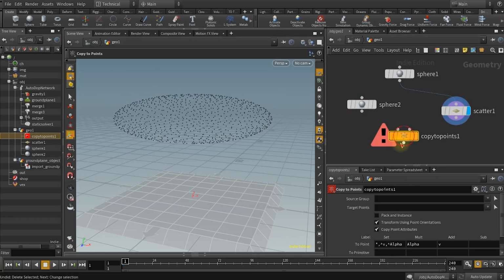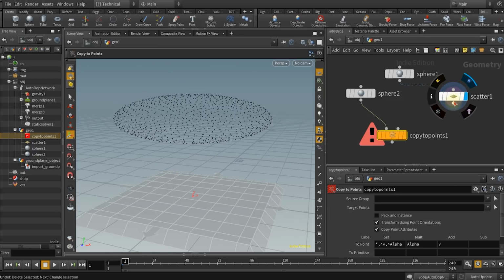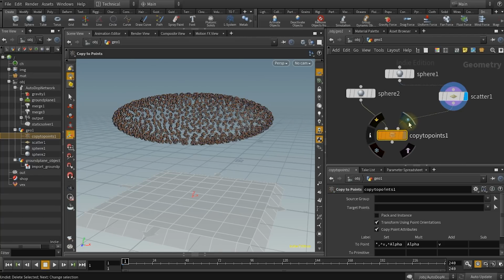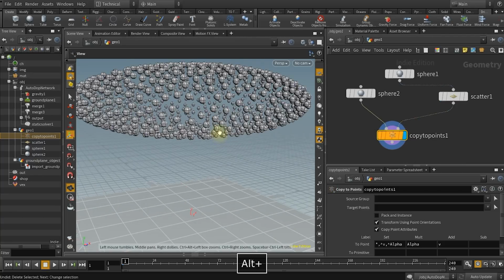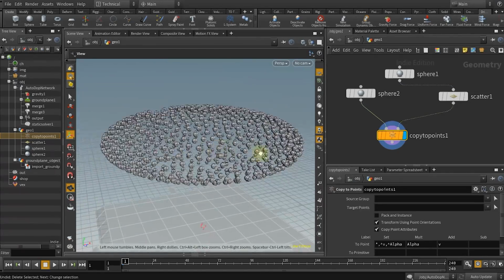Let's place this in our network, and this node takes two inputs. On the left side, if you hover over this, it's the primitives to copy, and the one we want to copy is the sphere, so I'm going to grab the output of the sphere and feed that into the left input of the CopyToPoints node. And on the right side, if you hover over this, it'll say target points to copy to, and I'm going to take the output of the scatter node, which are all these points that are floating in midair, and connect that to the right side of my CopyToPoints node. And now if I visualize that and zoom in, you can see that I now have this sphere copied to all of the points that I've created.